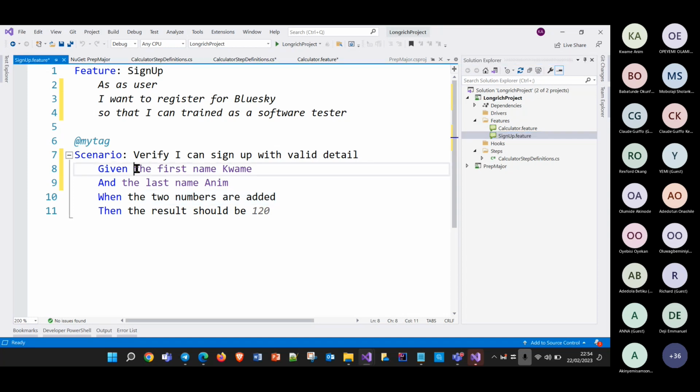My given is not proper, but it has to be given. I'm on the website because that should be the precondition. But let's assume my first name is Kwame, because these are the actions. It should be when I enter first name Kwame. Let me copy this and put it there.